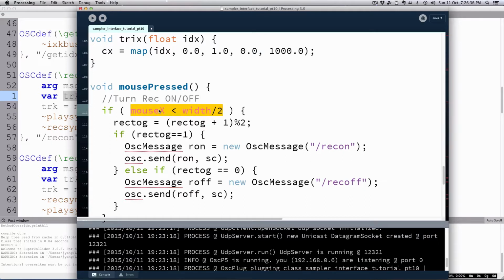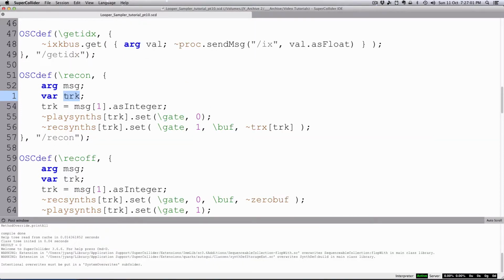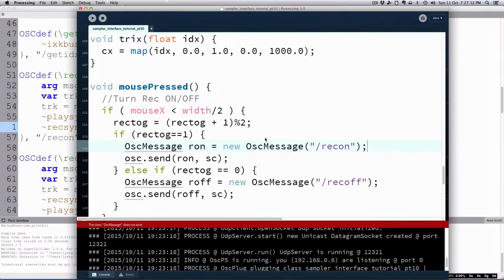We're going to have to determine which track the mouse is hovering over, and then whether it's on the left or the right. And then we need an array of these rectogs now, so we're not just having a record toggle for one track, but for all the tracks we have. Then we're going to send record on, but we have to add the track number to the OSC message. So the rec on OSCdef is receiving the track number, and then it's setting the track number here, so it's going to the play synths and the record synth of the track number. That's a little bit of work to do.